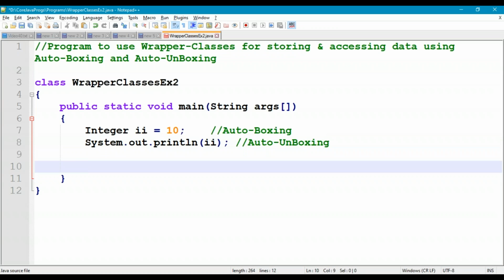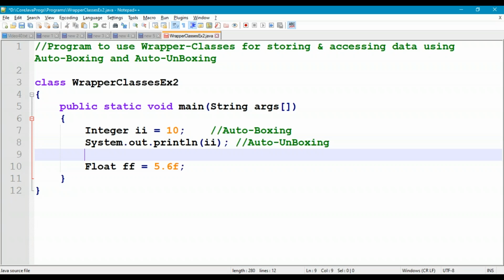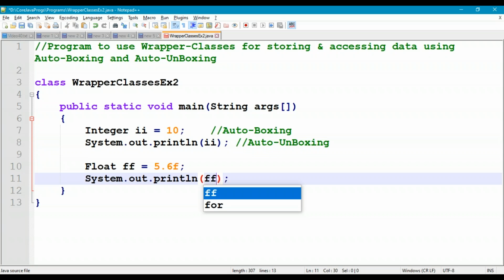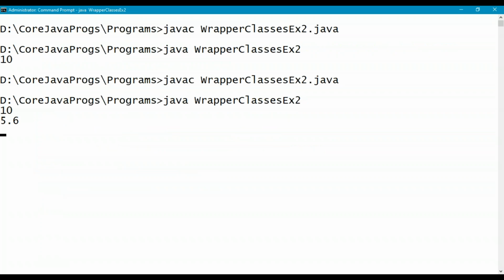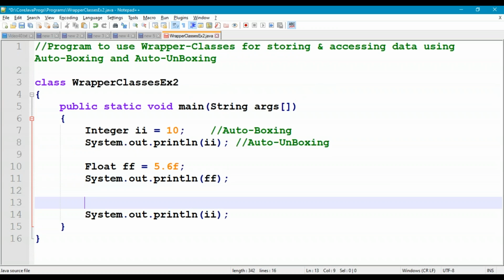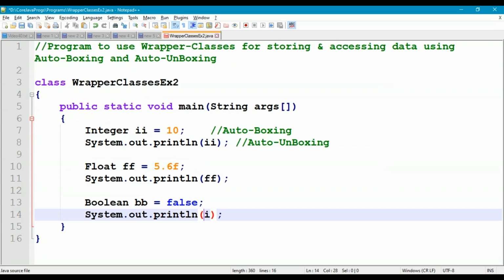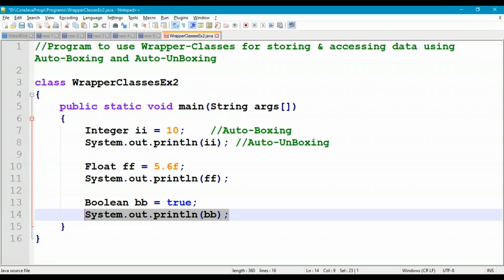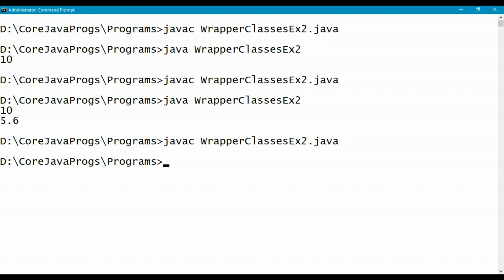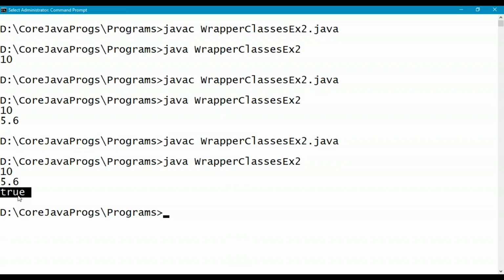Right. So similarly, we can use Float ff is equals to 5.6f, directly storing the value, auto boxing, and directly accessing the value for printing purpose, ff, auto unboxing. Right. So recompile and run. So 5.6 float value. Next, we'll take one boolean value. Boolean bb is equals to false. Print bb. Okay, we'll take it as true. Print bb. Recompile and rerun. So the answer is true.